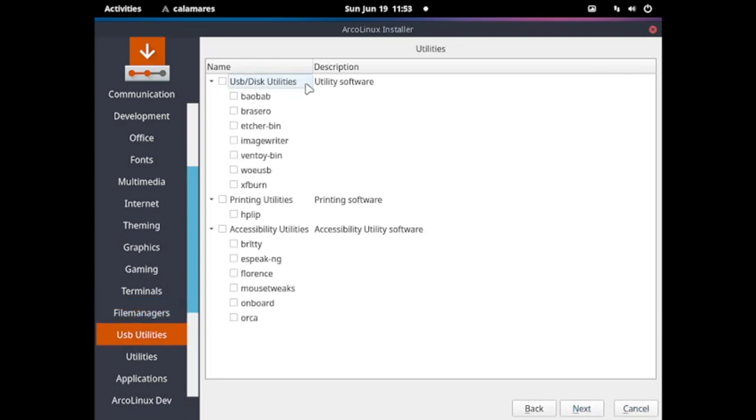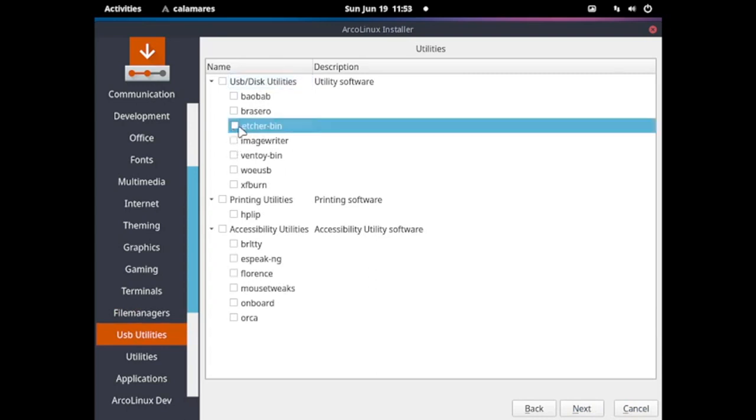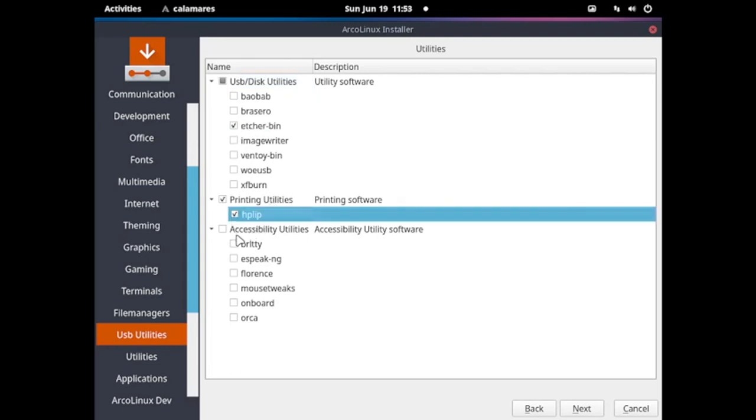And in the USB disk utilities, last time we had used Image Writer, let us go with the HR this time. And of course HPLIP we should go, it is mandatory, because I have got two HP printers with me. And in accessibility features, my selection will be Onboard again. So Onboard, I really like the keyboard, it is very useful.